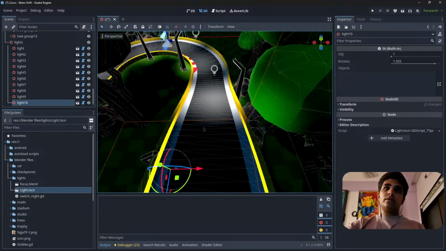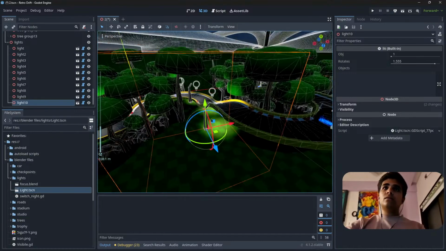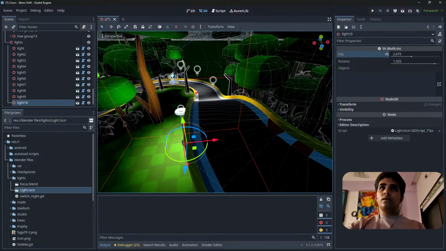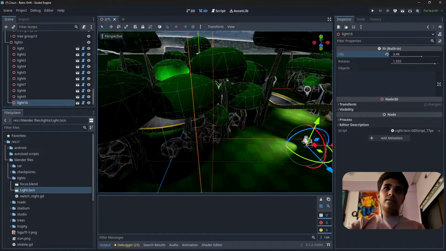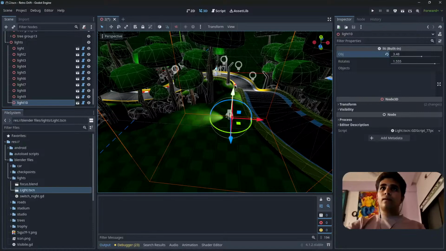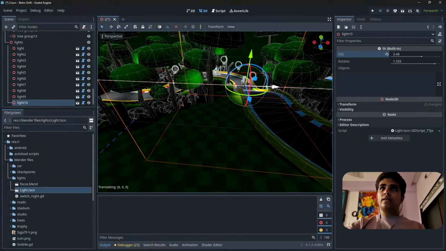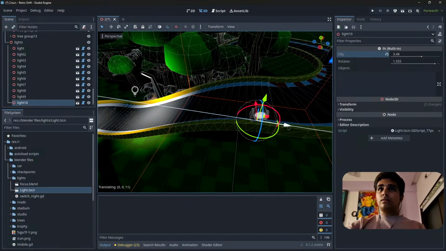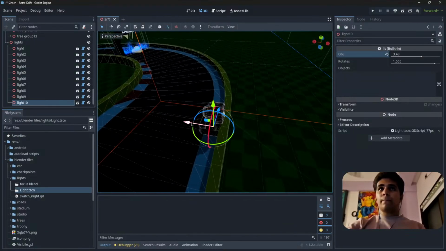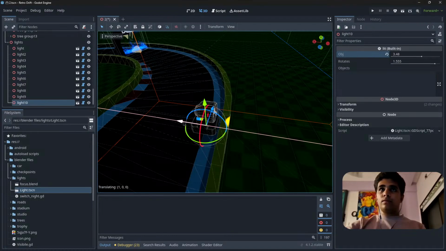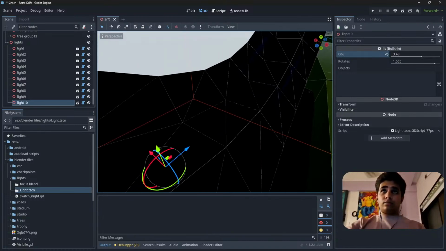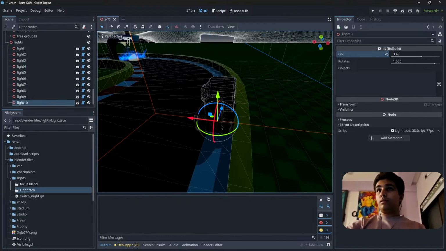Okay, what's wrong here? What should I do? I have plenty of lights here. Let's use this light. I didn't use this light in the previous map.